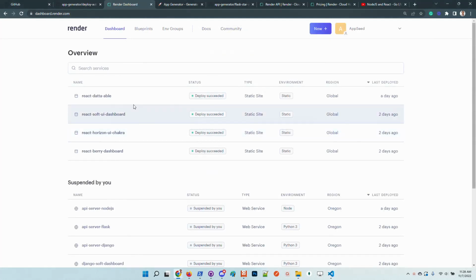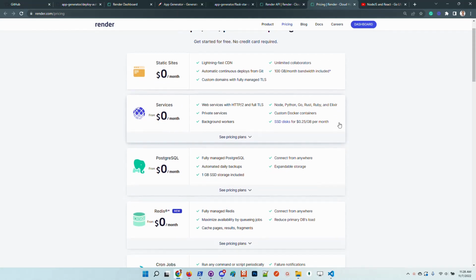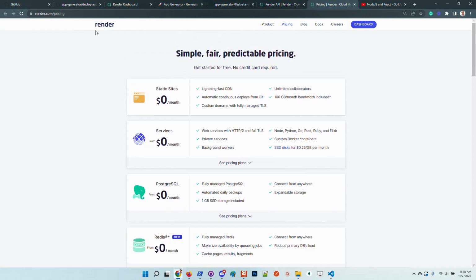So for newcomers, Render is a Heroku-like platform that has a super nice user interface, and also the pricing is quite affordable. So here at AppSeed we decided to link the generated product with this platform in order to provide a full development flow for our customers.